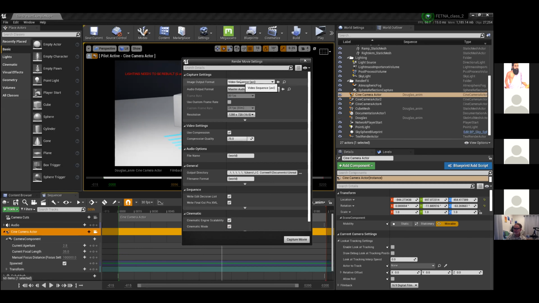So you would select an AVI, you would select your quality. It defaults to 75% quality. You might as well make it 100, best quality you can get, or just uncheck use compression. Then it won't look at the quality. It'll just make it perfect.